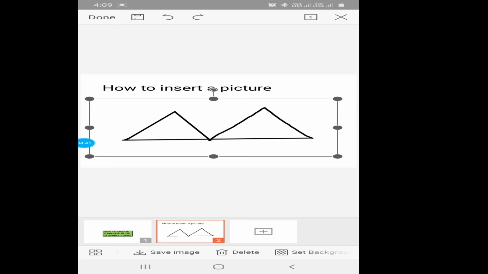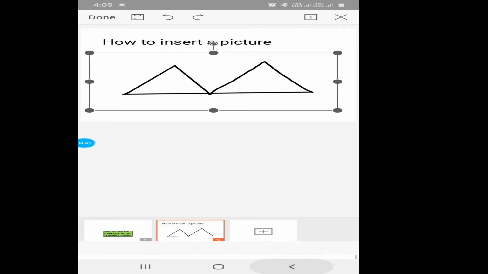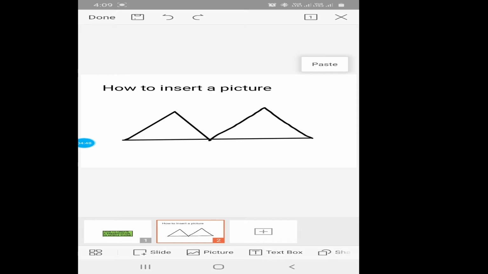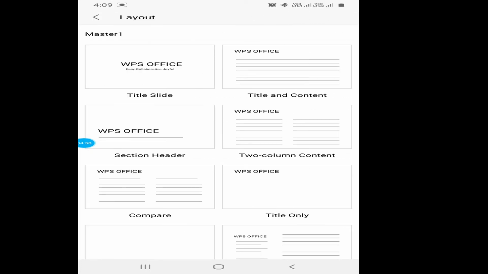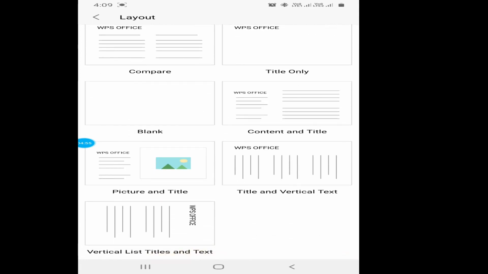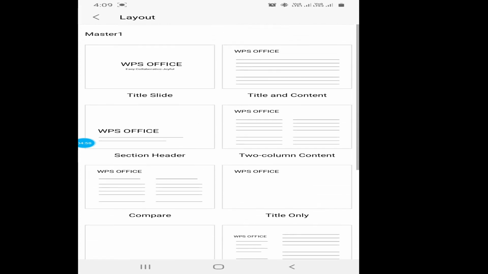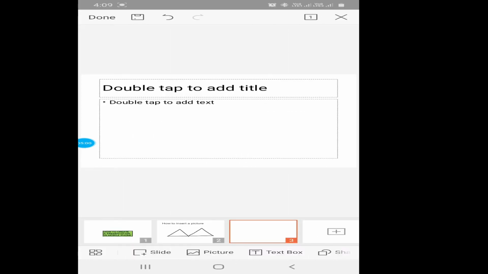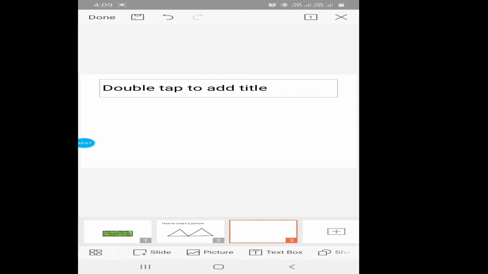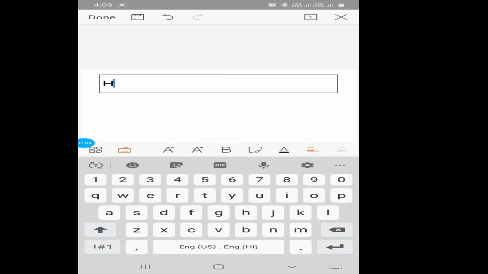Okay, next now we are having the option. Now what we can do is go for the next. We will go for the new slide and here we will see title and content, 2 columns. Okay, and how to create the table, that also we will see over here. So let us start. Here I'll just remove this part and I will write how to insert a table.